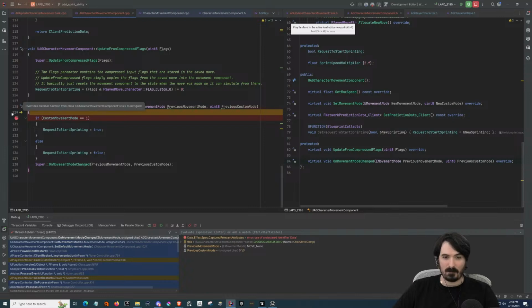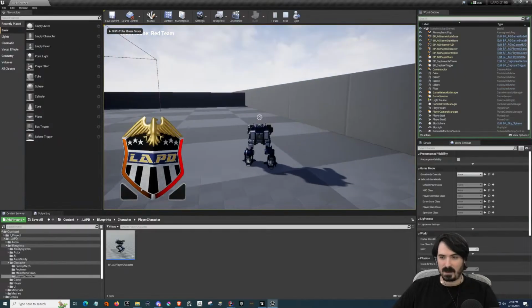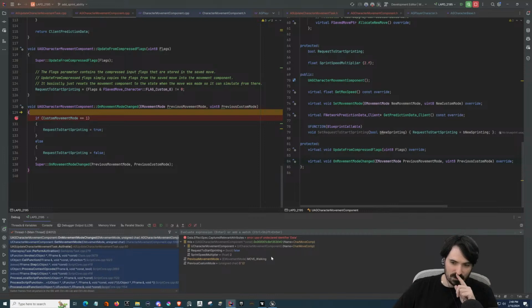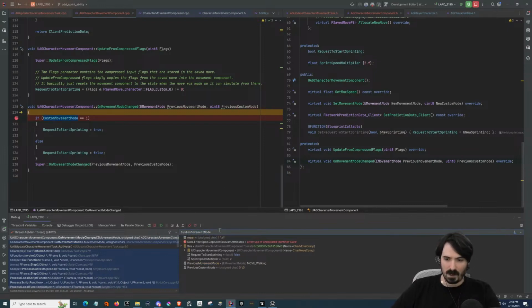So we're at 129. We step into it. We jump immediately down to here, right? This is fine. This is supposed to be false. Come over to here. We hit sprint once, right? This should be not false in this situation, right? So if we do custom movement mode, no, custom, is 1. Is it equal to 1? True, right?